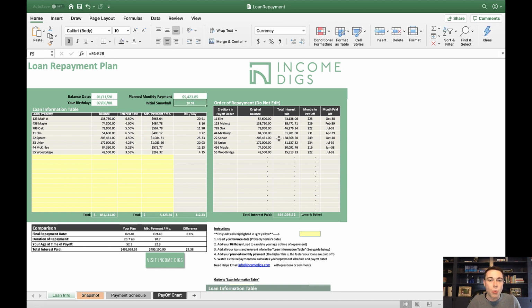Okay, and so what you are doing here is you're saying, give yourself a starting point that if you pay about the exact monthly payment, it's going to show you your duration of repayment. So in my case, I have 20 years, 20.7 years. I'm going to be 52 years old by the time I pay off my loans, all right? Now the total interest I pay is $495,000, okay? That's if I just pay the minimum.